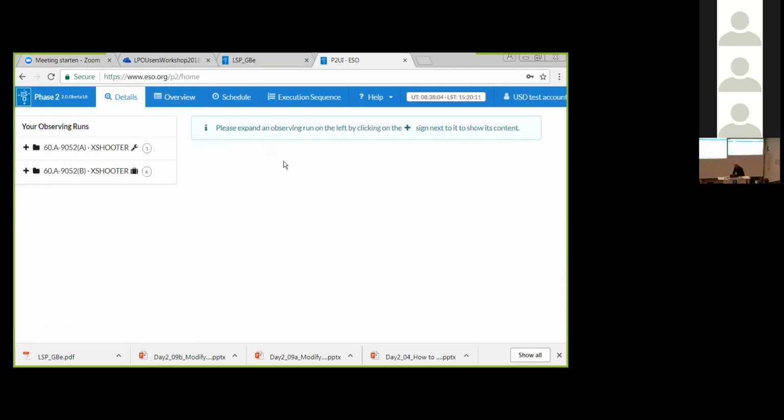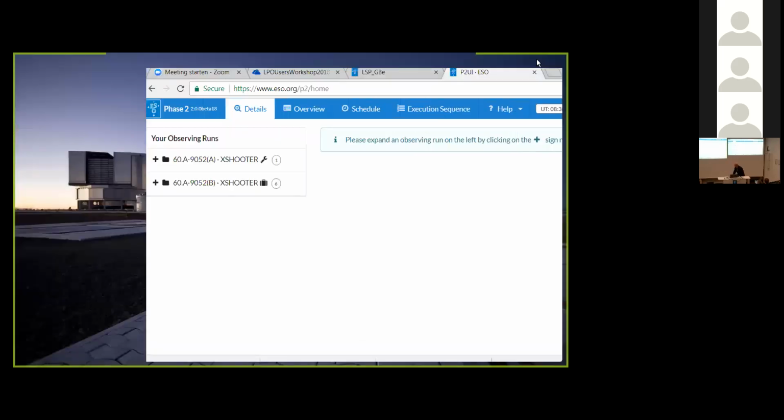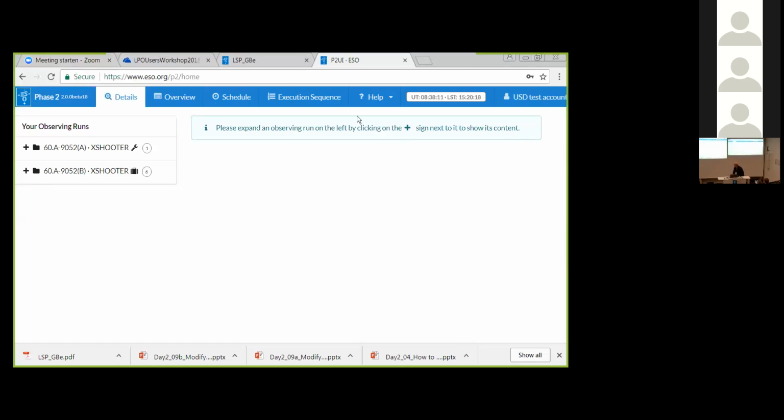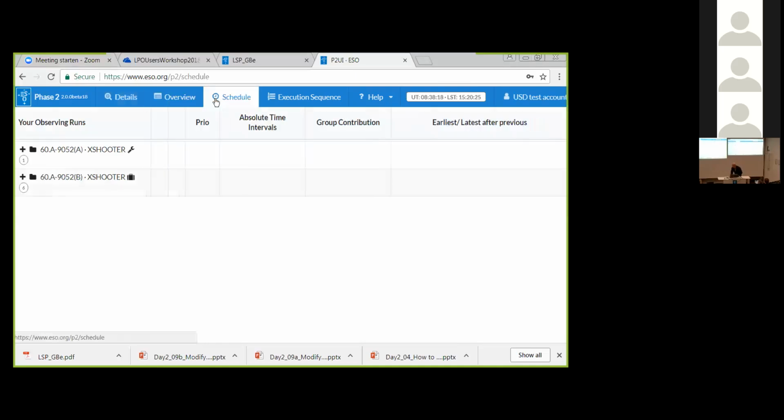Okay. So on the top you have a number of tabs, and we will see now what they are for. And then I want to emphasize you have help pages that you can use. I encourage you to use them.